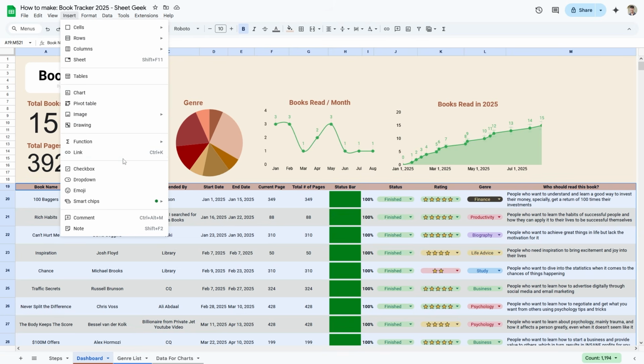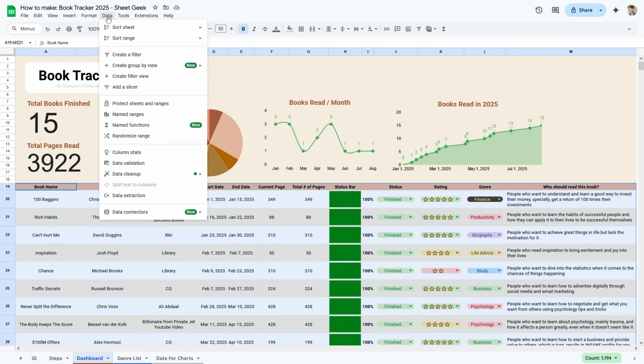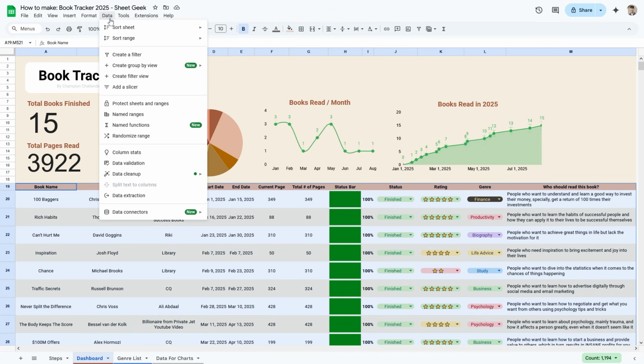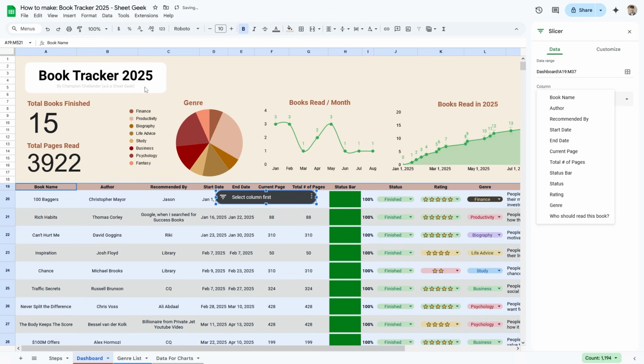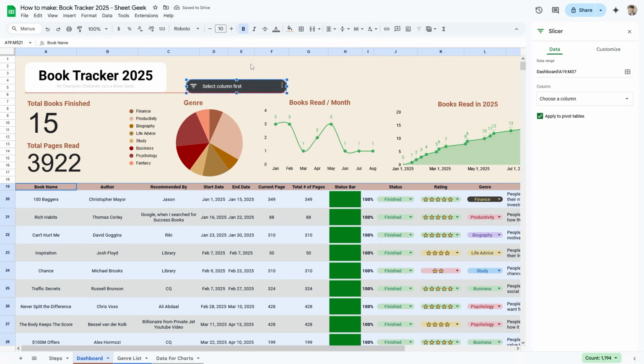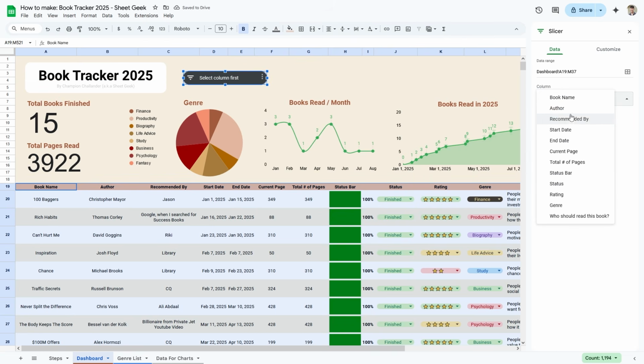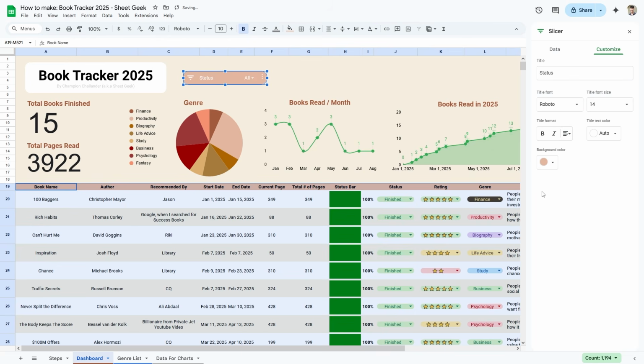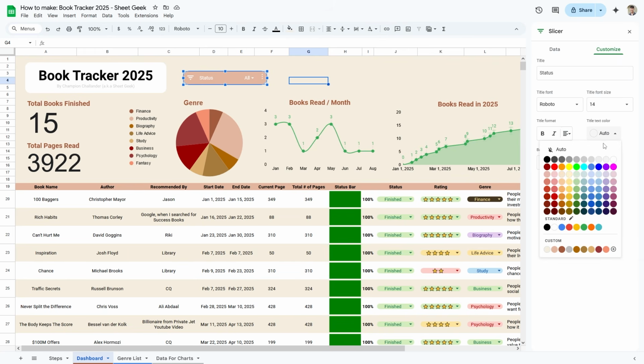So the last thing that we have to do is just put in our slicers. So what is a slicer? It's basically like a filter. So for that, we can go to our menu bar and then click on Insert Slicer. So as you can see here, we can adjust the size, and then after that, we can set the column to be first our status. Make sure you have applied to pivot tables checked, and then we can go to customize and set the font and the color. I'm also going to change the font color to almost black and make it bold.